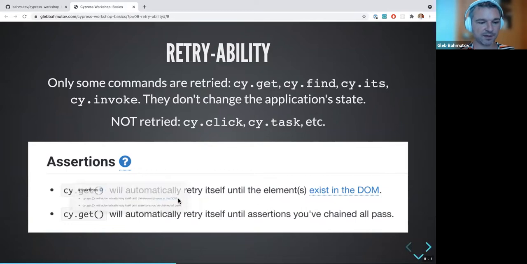So for example, cy.get, if you look at its documentation, it has a built-in should exist. cy.contains has a built-in should exist, right? It will automatically make sure there's at least one element. The only other thing you can say is should not exist. In that case, this built-in assertion is disabled.